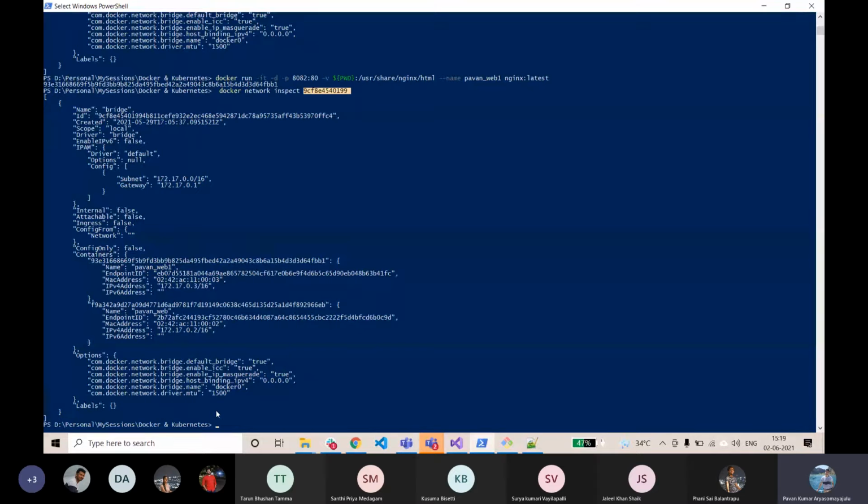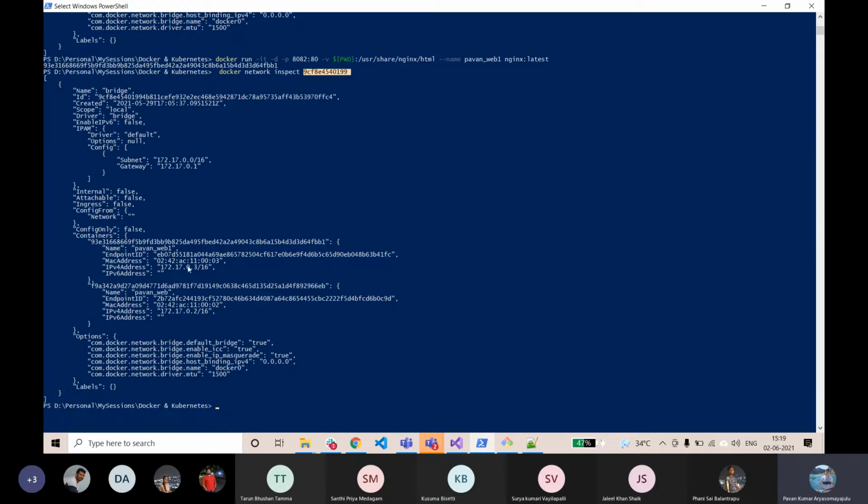As I mentioned, Docker is all about isolation. One container is independent from another container. A way to communicate between these containers is using this network. Let's see how we can actually communicate between these containers. Let me copy these IP addresses.